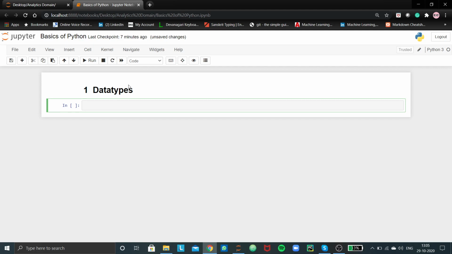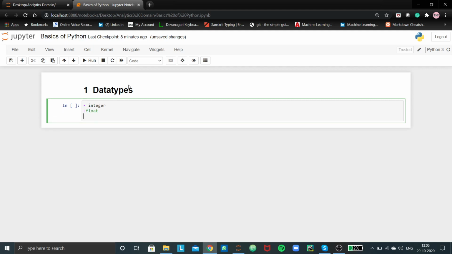So, what are a few data types of Python? Let's go ahead. One is integer, the other is float, then the next is complex numbers, and so on. There are various other data types. Let's look into the basics of data types.